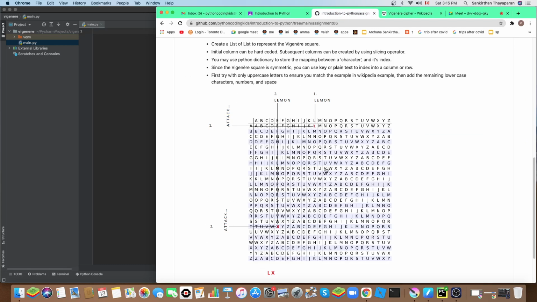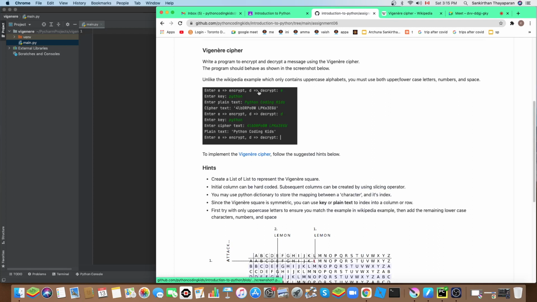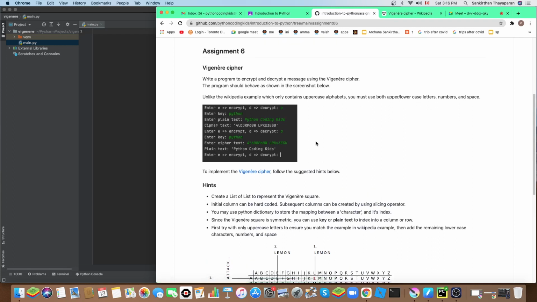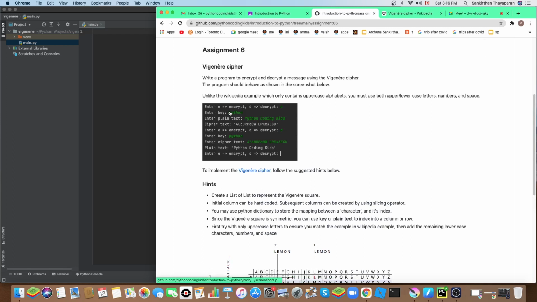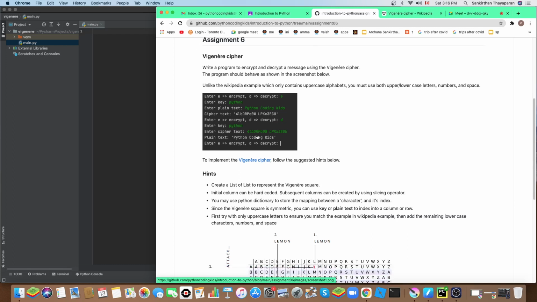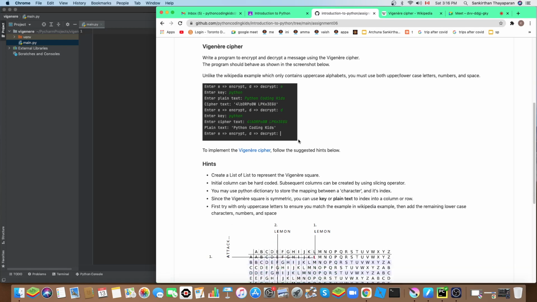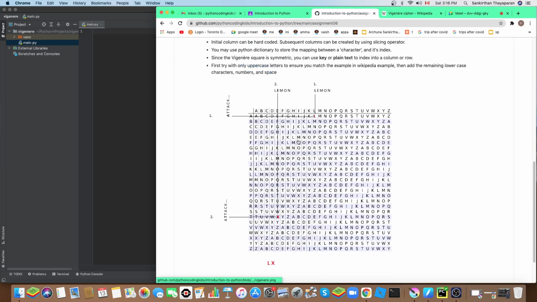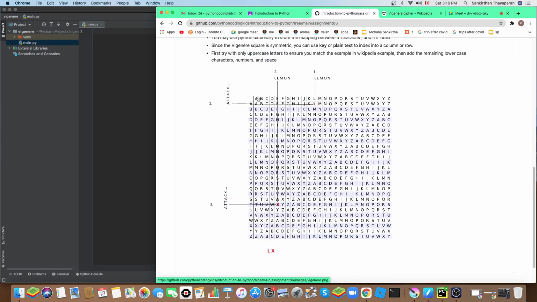Actually, so our program should behave as I explained in this assignment, right? So yeah, it should ask for a command to encrypt or decrypt, and if it is encrypt, we'll ask for the key and then the plain text, and then we'll show the ciphertext. And for decrypting, it's the other way around. It should always ask for the key, and then it asks for the ciphertext, and then gets the plain text back.